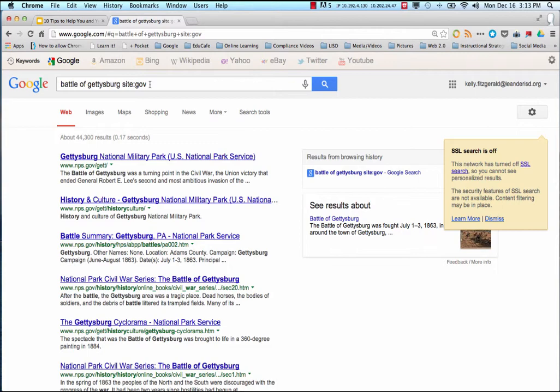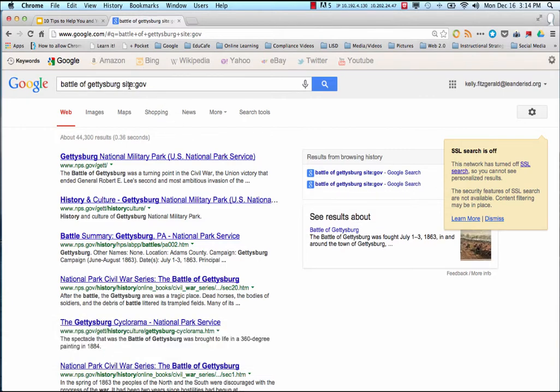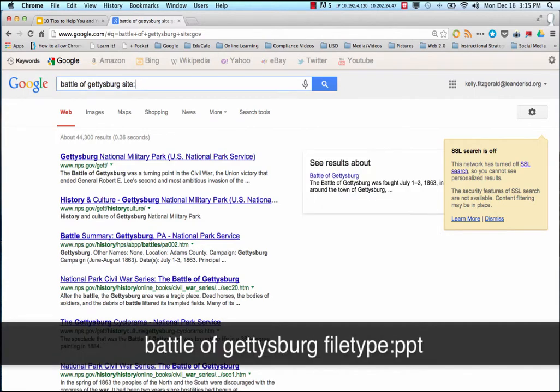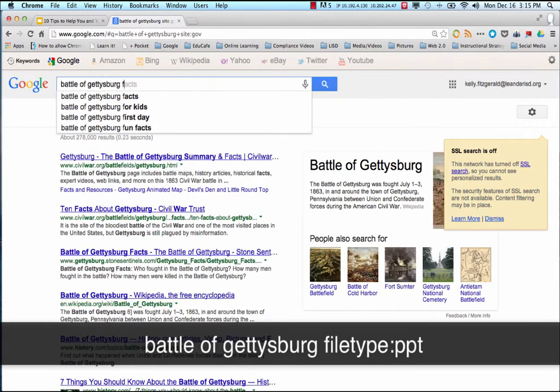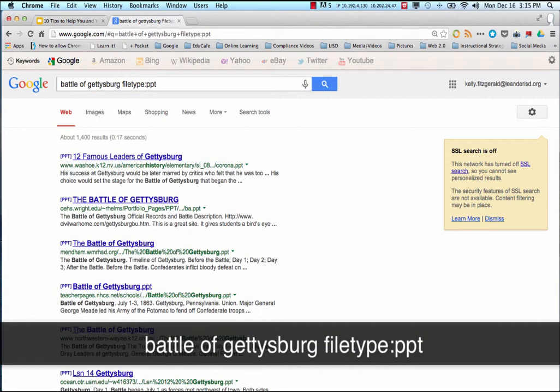For this one, you're going to type in your search term and then add file type, colon, and then the type of file you want to search. For example, if I'm looking for PowerPoints on the Battle of Gettysburg, I'm going to type in Battle of Gettysburg, and here I'm going to type in file type, then I'm going to put a colon, and then I'm going to put PPT, which stands for PowerPoint, and hit enter.